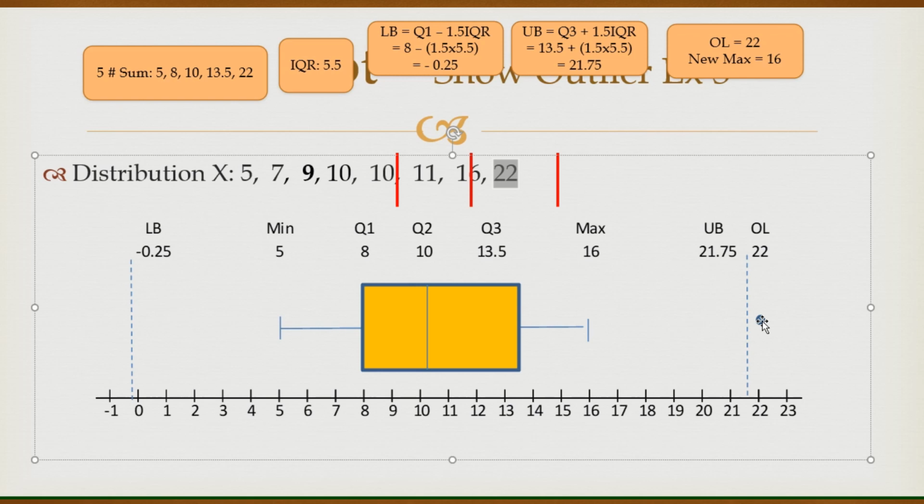So when they ask you to show, they never ask you to remove, they ask you to show. That means it's still in the diagram. You show it as a dot. Do you see this dot here? You show it. This one students always get this wrong. I don't want you to get this wrong. You show it as a dot. Do you see the dot there? So you show it as a dot.